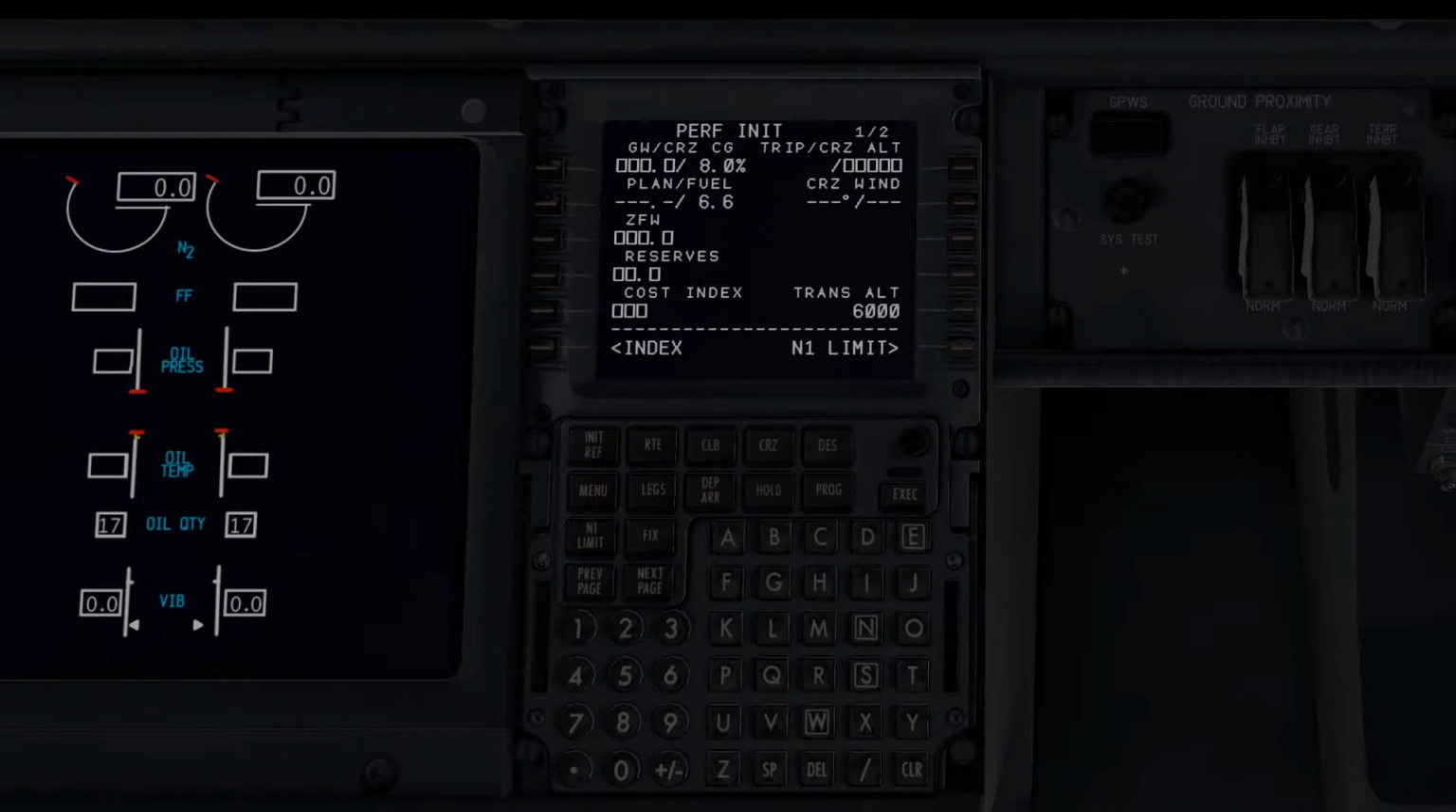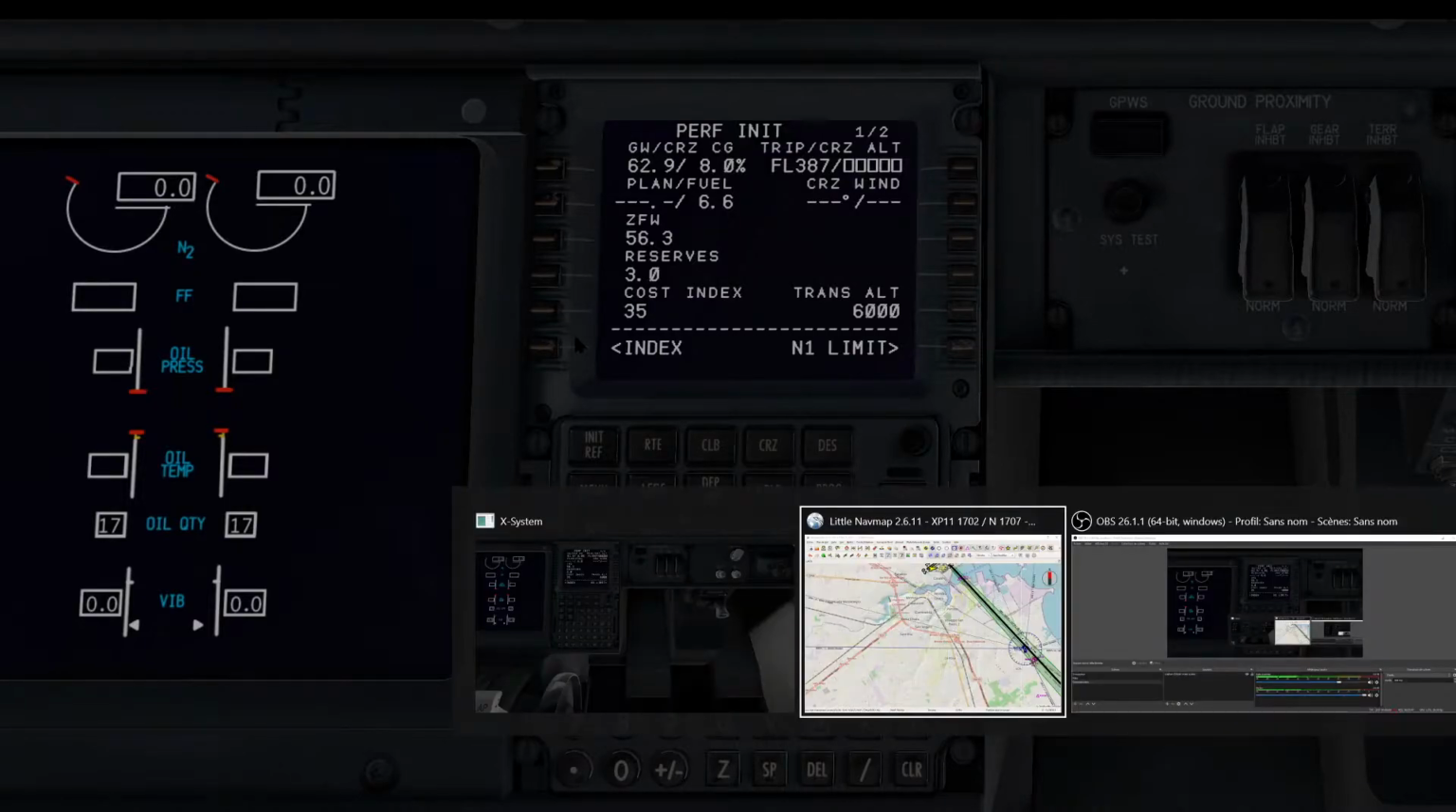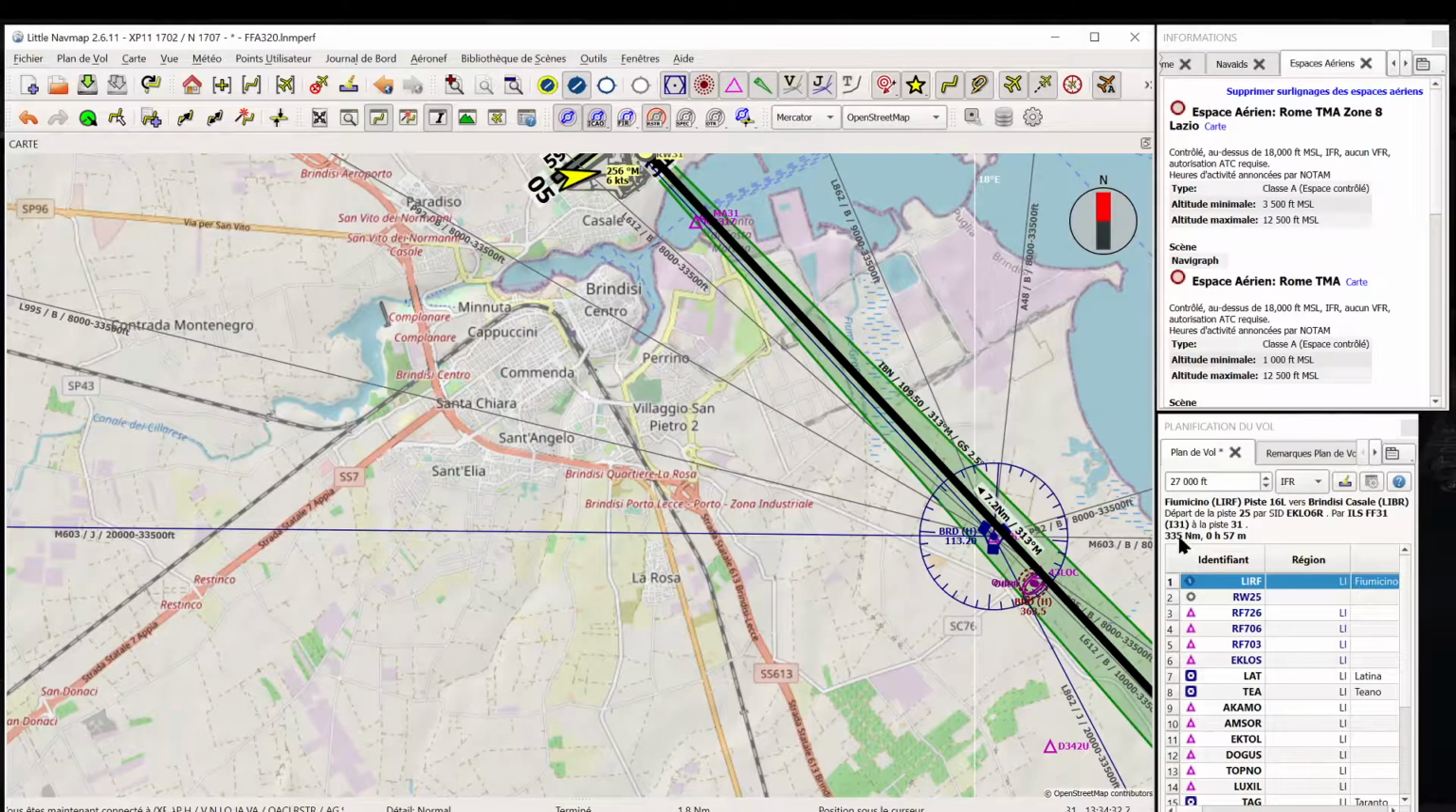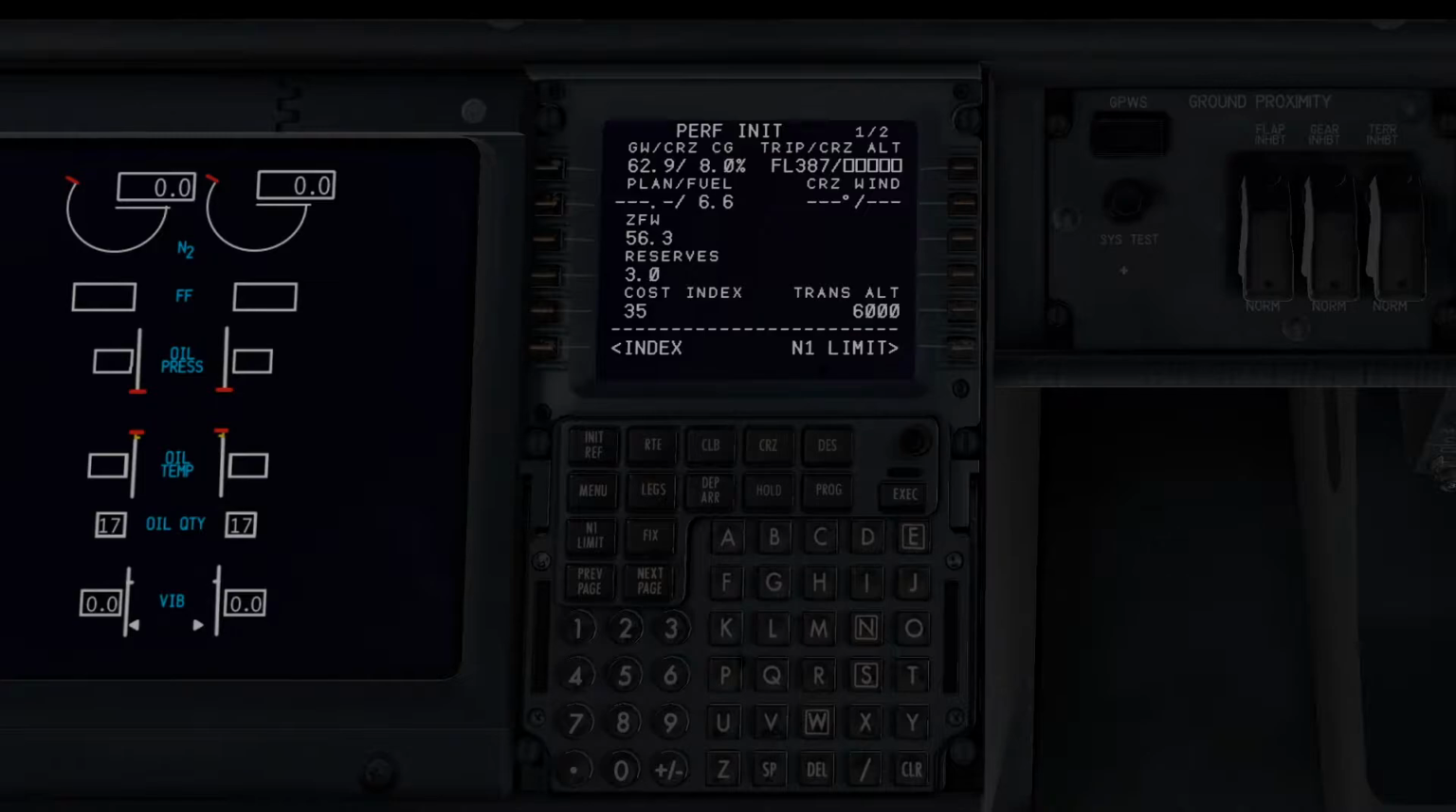Performance initialization, zero fuel weight. We have 56.3 and 6.6 tons fuel. Reserve, we take 3 tons, cost index 35. And I think we set flight level 270. Now, because the flight is slightly higher, let's say 310 is probably a better flight level.